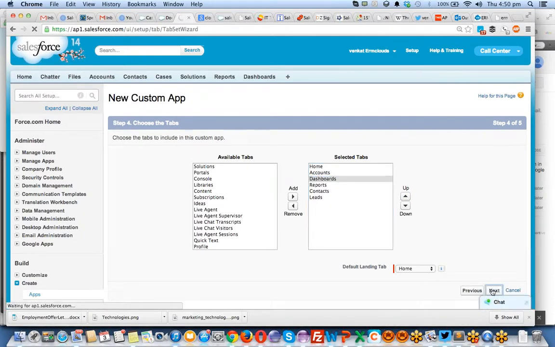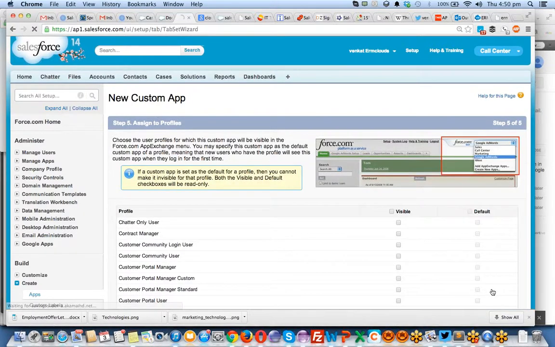After clicking on this, you can give the security access for this application, who all can access this. This is the profile.